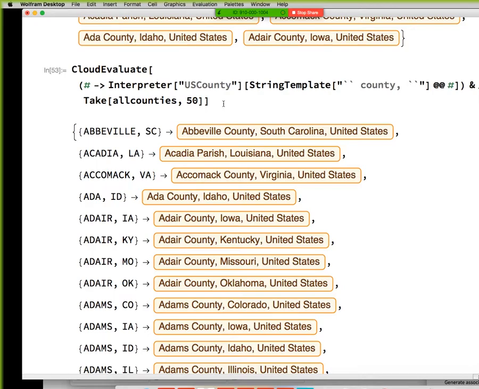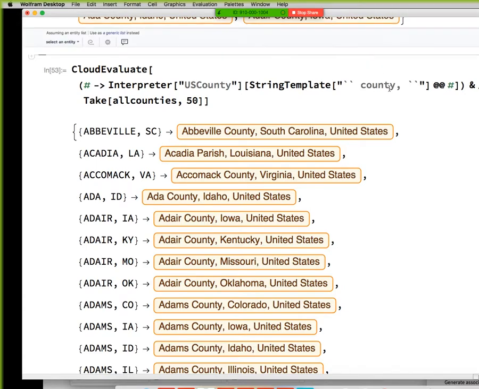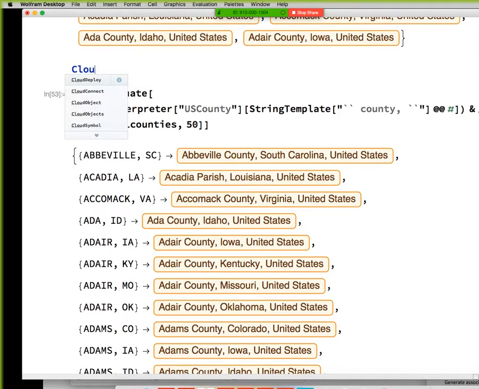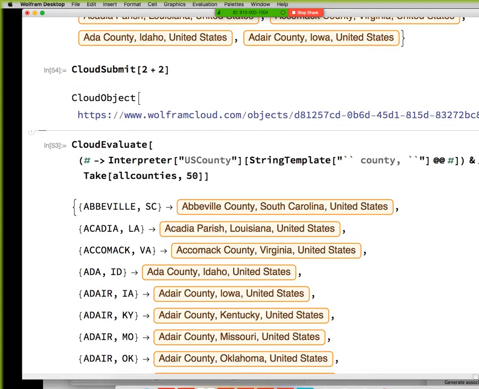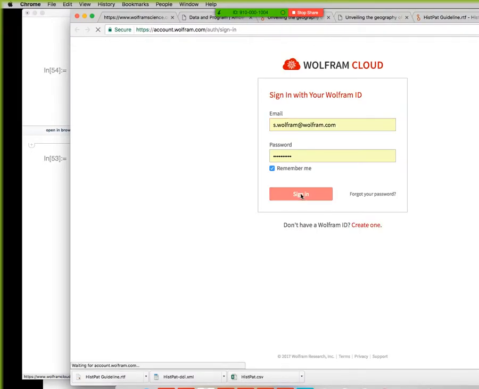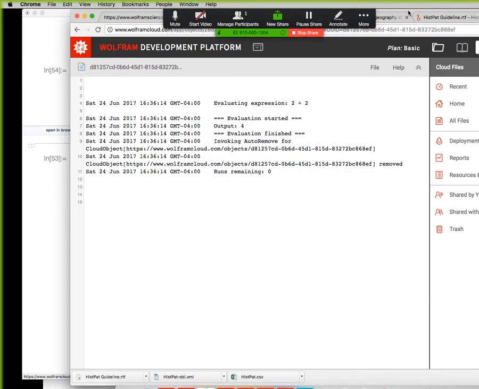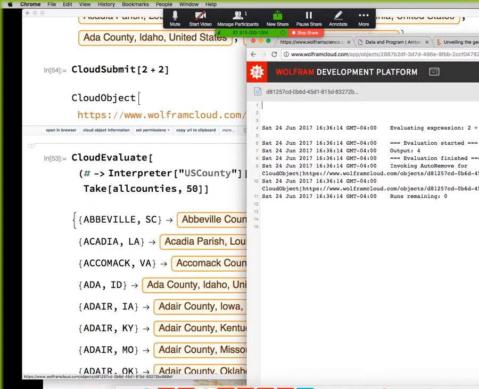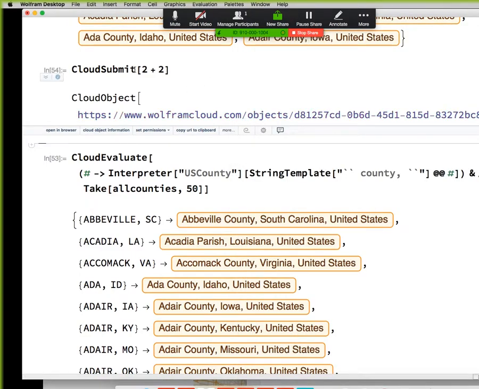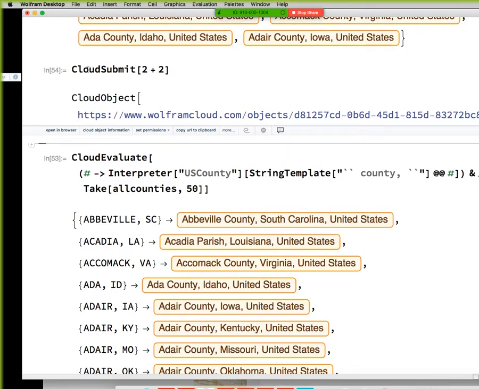Well, if I say cloud submit 2 + 2 or something, what will happen? It'll come back with a cloud object. Now, if I go to that cloud object, it will hopefully say, okay, there's the output. But now how do I get it to send me the output? If I go to the cloud submit, how do I get it to take the output and send it back to me?